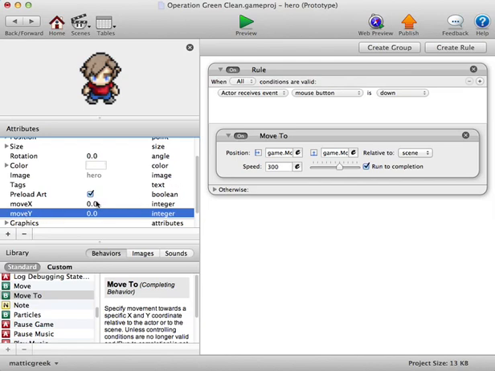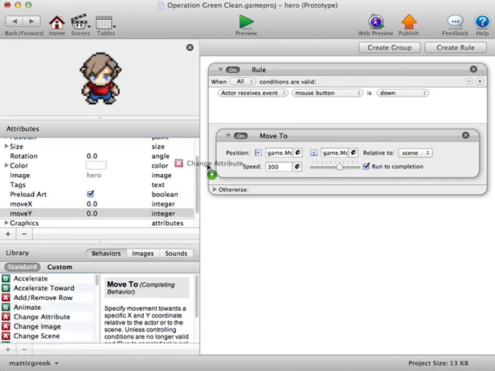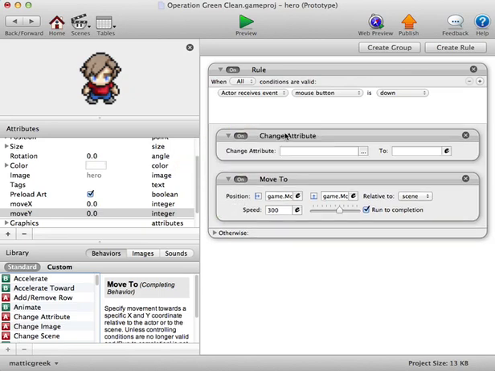Now, what are we going to do with these? Well, we need to use them to store the position of the mouse when we click. We already have a condition for clicking, so we can use that, but we need to change their value. And for that, we can use the behavior called change attribute. So I'll drag that into this rule.